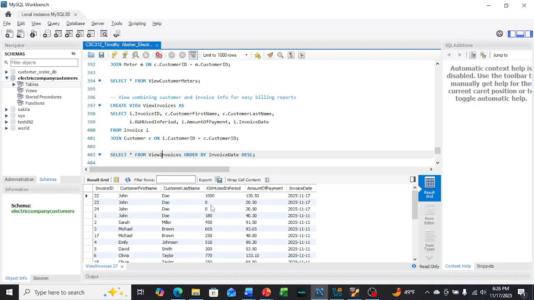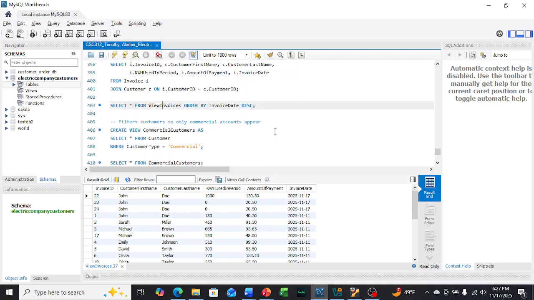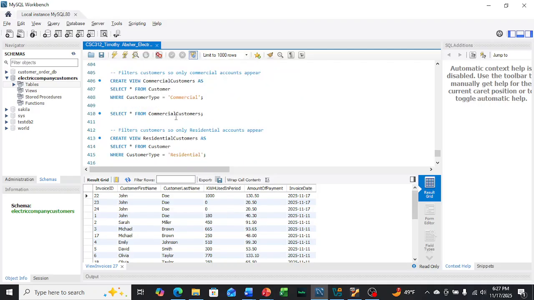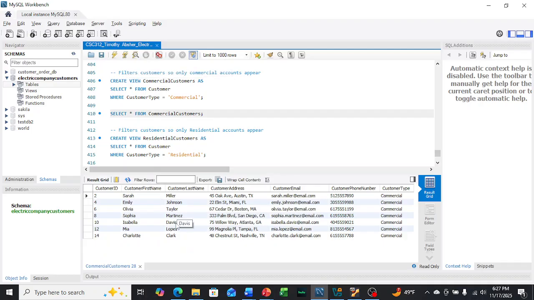Again, the 0 and 0, I apologize. The 2250 is the flat rate. I'm sorry. And here, this select statement, view statement, filters customers so only commercial accounts appear. And as you can see, it shows the customer ID, first name, last name, address, email, phone number, and the customer type.